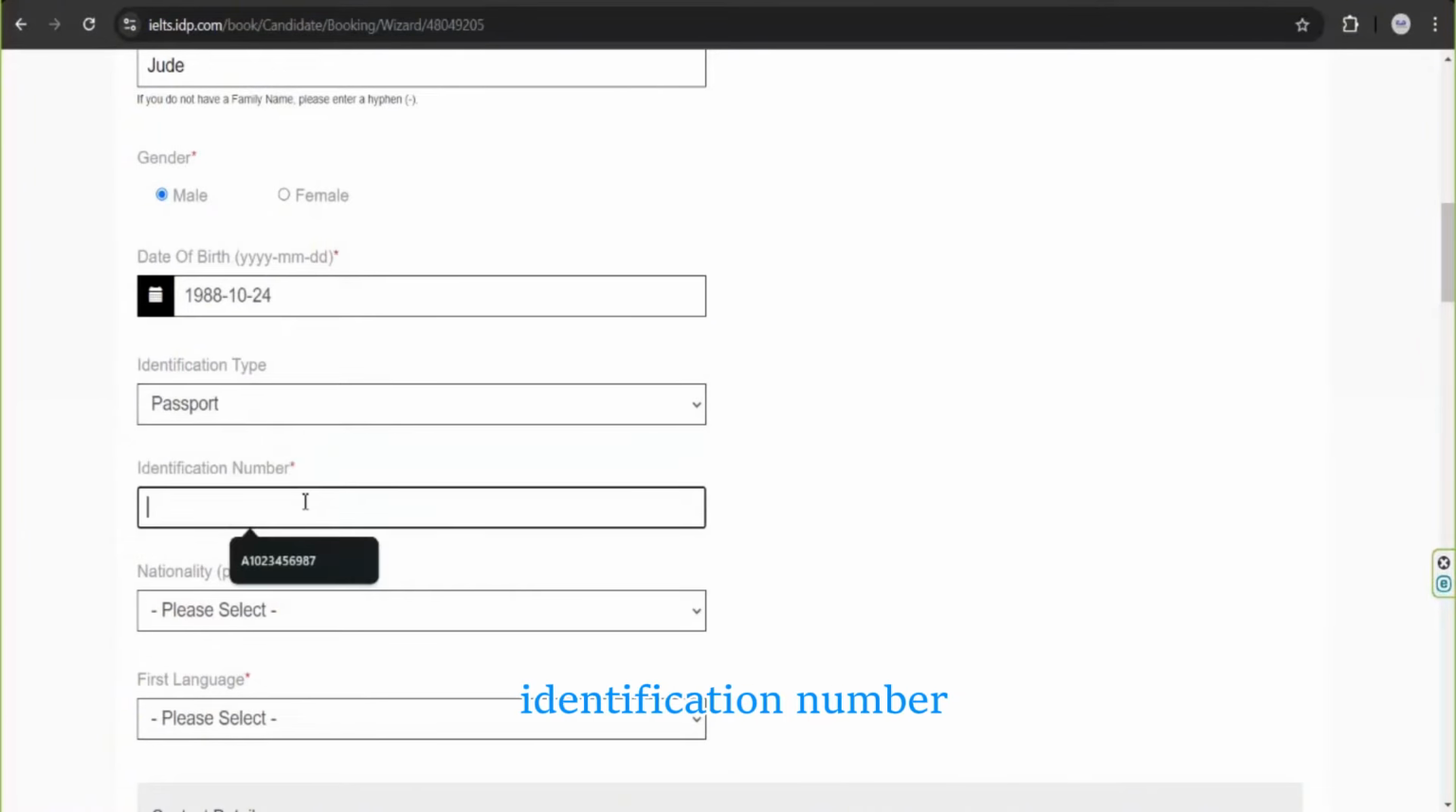The notification number, make sure that the notification number you are dropping is correct, as it is stated in your international passport. So I'm making this up as well. So I'm going to pick this as well. I'm going to pick this one.